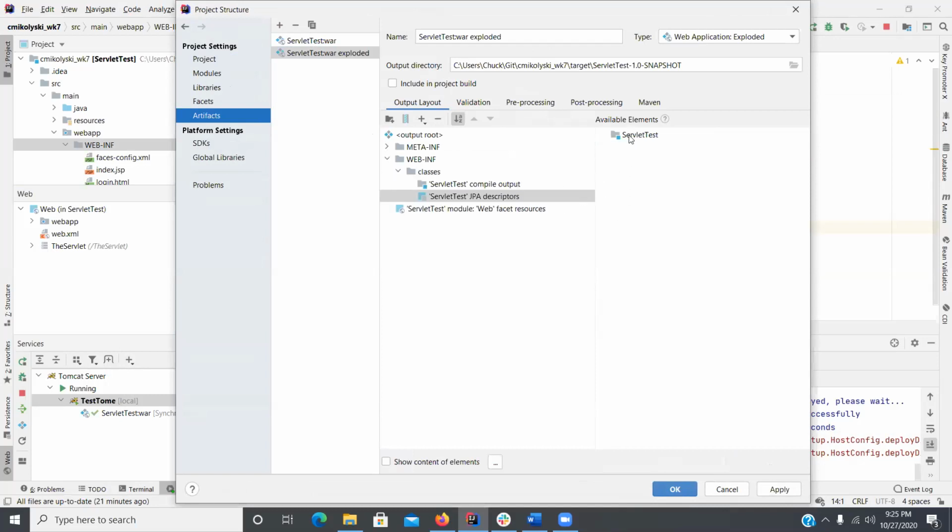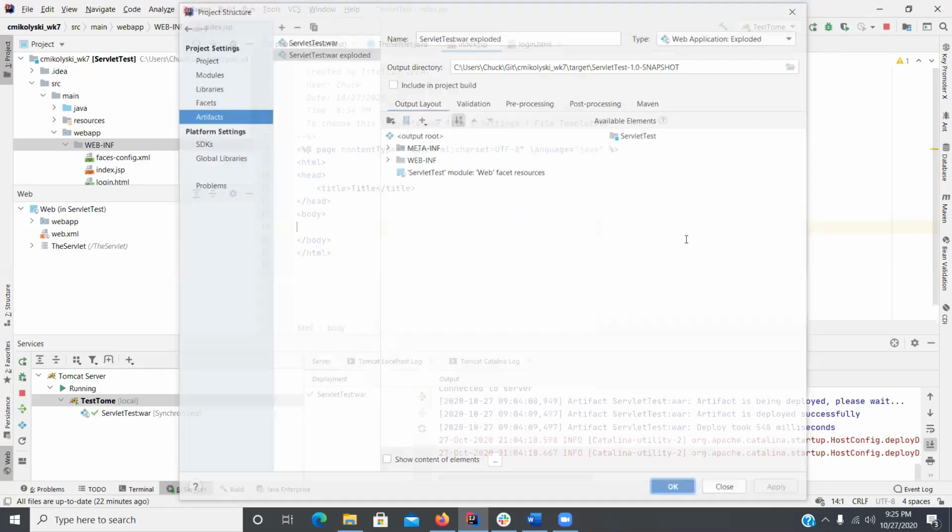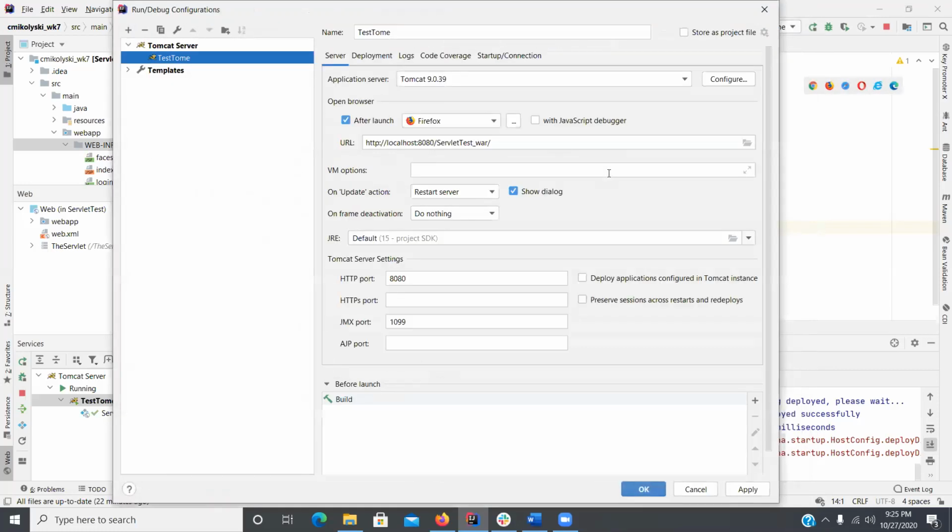I don't know if it makes a difference or not. Should I put this over there? No, that won't go over there. Okay, so you should be done there. Go hit apply, then go back to your Tomcat configuration. Go to my Tomcat configuration.